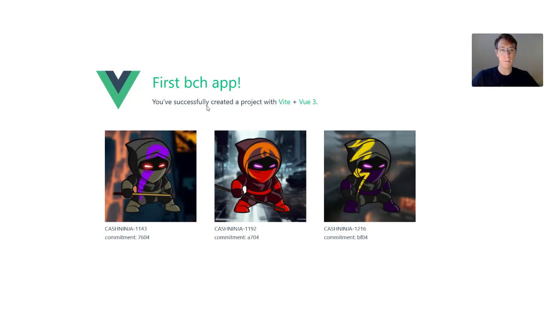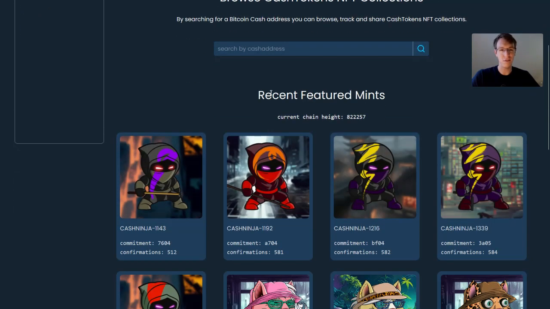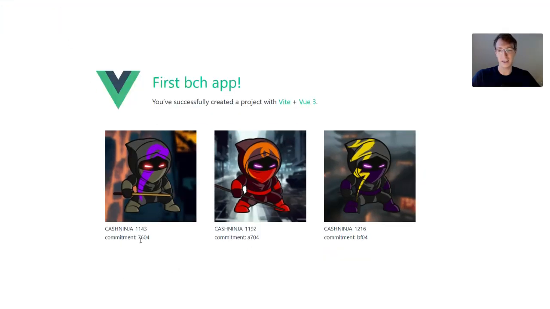So let's pick up where we left off last time. We provided a list of 3 hard-coded commitments, and from this we converted it with the libauth library to NFT number and rendered the corresponding image. So we're well on our way to make something like this, which features the recently minted NFTs. But here, these are just hard-coded values.